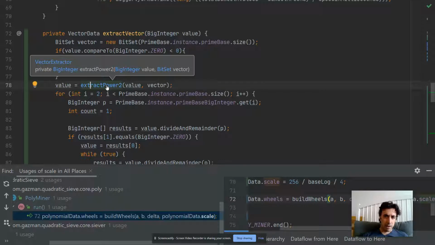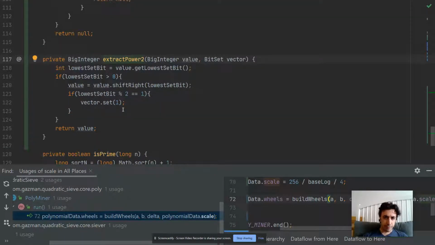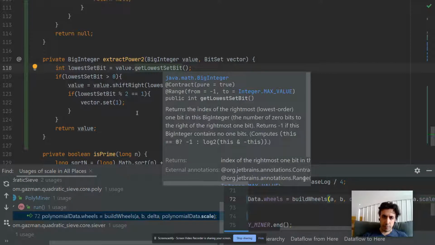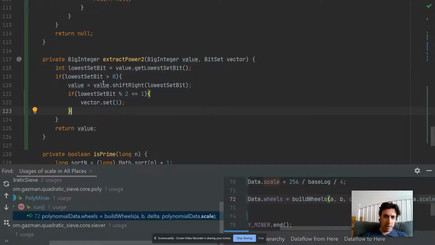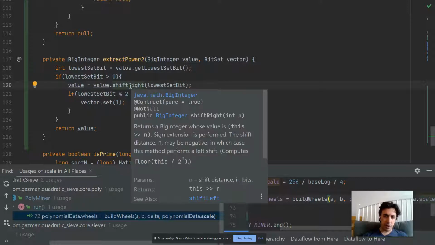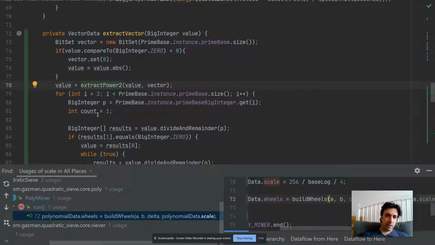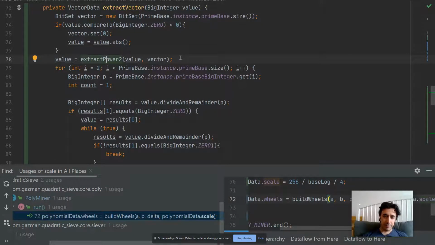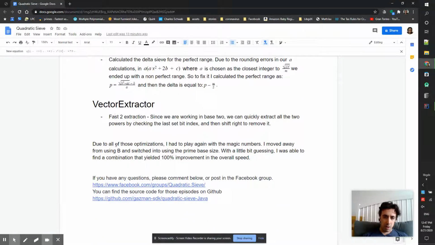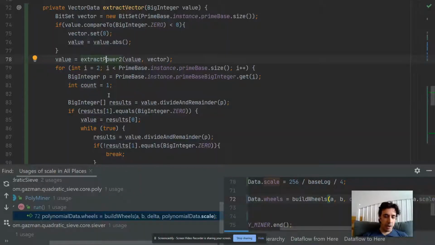The one thing that changed is the stacked power of 2. So we have a lowest set bit method. And if it's greater than 0, it means that the value is divisible by 2 to the power of the lowest set bit. And what we are doing is just shifting right. Then if the lowest set bit is an odd value, we are updating the vector as well. And yeah, small optimization, but very powerful. And I think that's it. Let me show you the performance.